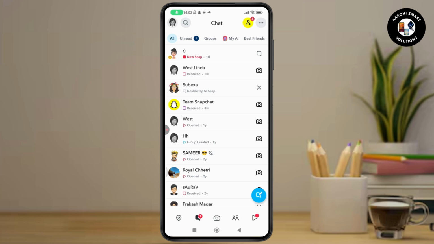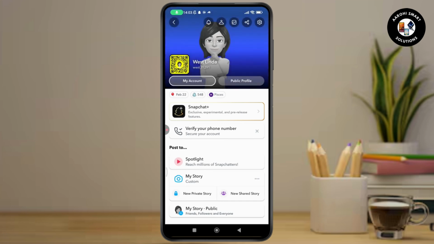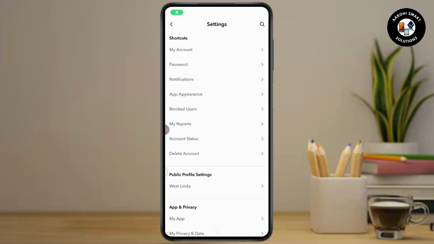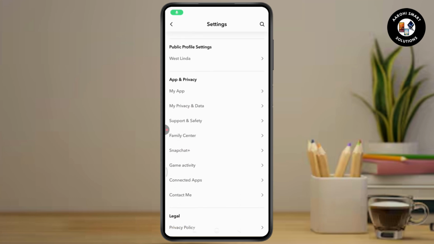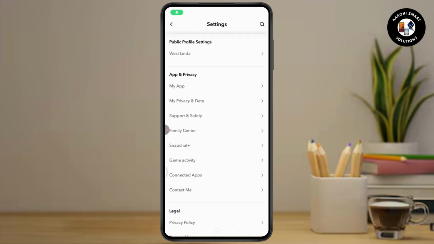Now try clearing the cache. Tap on your Bitmoji or your profile in the top left, and then you need to tap on the gear-shaped icon, which will be in the top right, and it will take you to the settings. After that, you need to scroll down, and then under your privacy controls, you need to tap on clear data. It will be under your app and privacy.